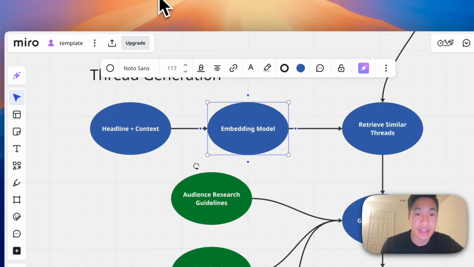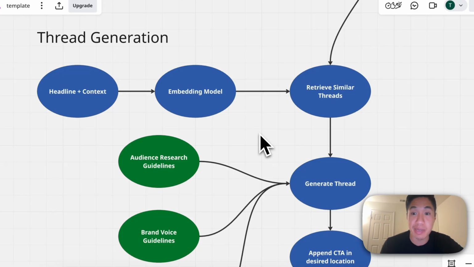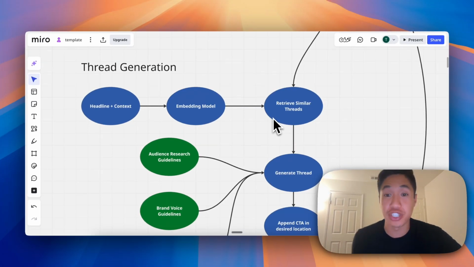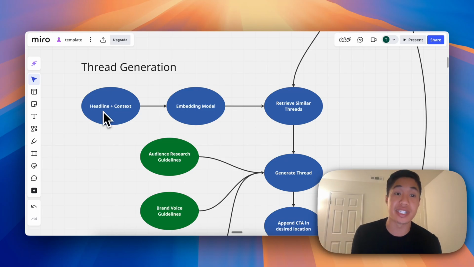And why do we do that? Because we want to retrieve similar threads. Let's say you have 20 threads inside your database. Are you going to dump all 20 threads inside a prompt? You'd be overloading the AI with way too much context. So what we want to do is find similar threads based off the topic we want to talk about. We use the headline and context to find similar threads related to that, and then we can inject, say, the top 3 most similar threads inside the prompt. Now these threads will be very relevant.